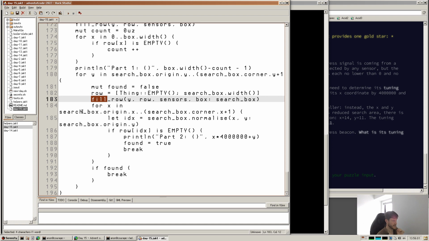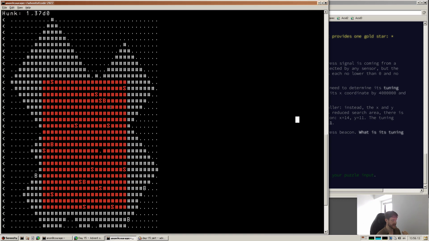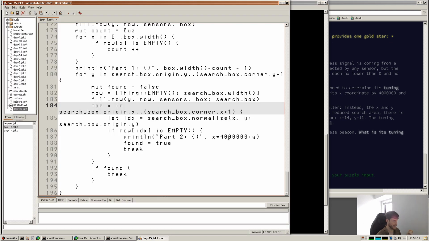we do this X one, which is doing a similar loop on the X's, and then here we basically scan through that to find if there's any empty one, and if there is, it will be there, and it'll know the X and Y, and so we can just go X times 4 million plus Y. We found it, we break, and then we break again out of this one.